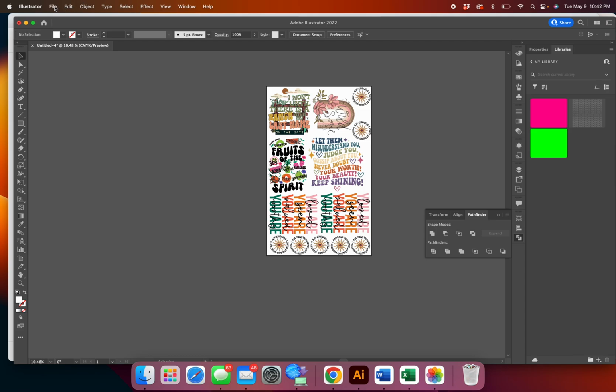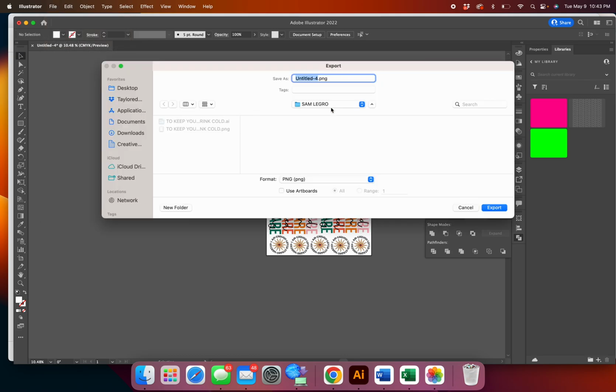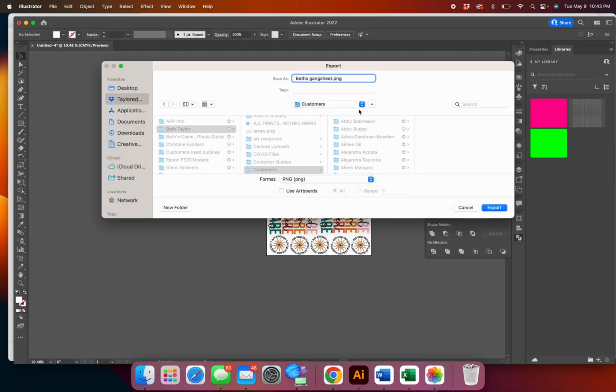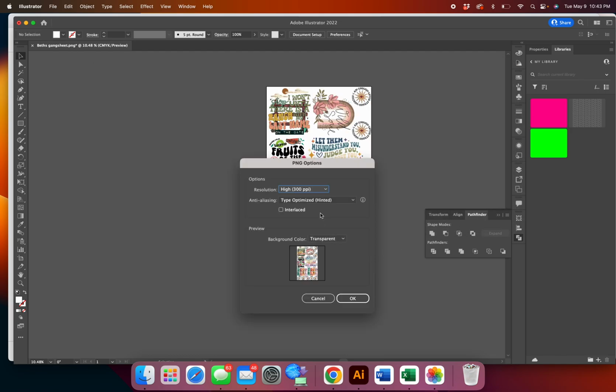Now I want to export this. You don't save it as a PNG, you export as a PNG. So I'm going to say export as a PNG. I'm going to name it Beth's Gang Sheet. We're going to get that name off of here. Go to downloads. I'm going to save it in my downloads. It's already selected as a PNG. I'm going to say export.